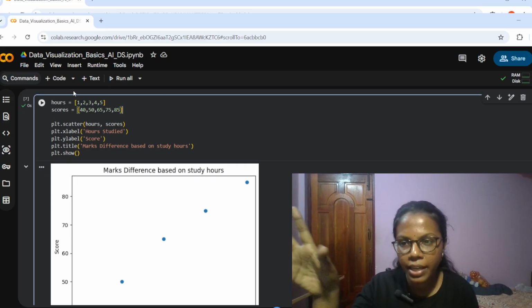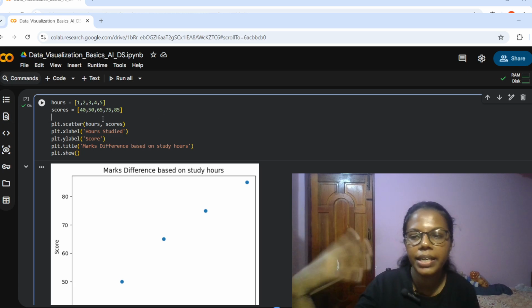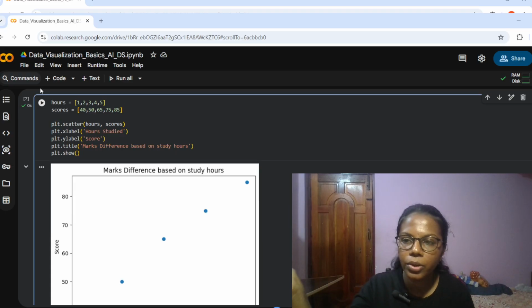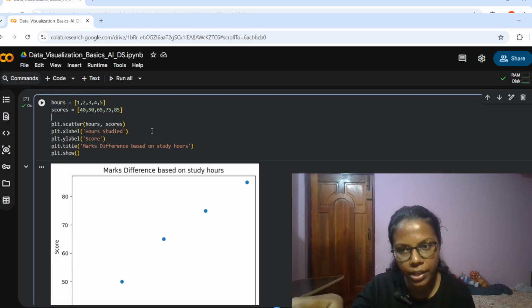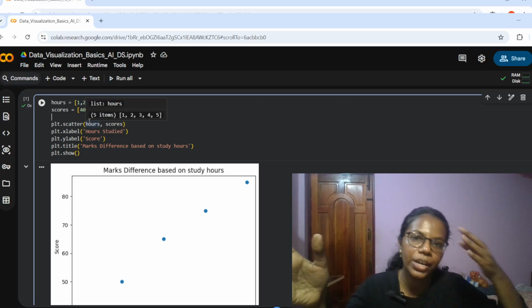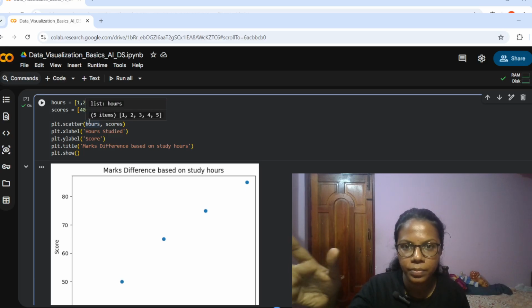So here I'm giving random 5 values for hours and 5 values for scores. Then I'm creating a scatter plot. For that, the syntax is plt.scatter. Then I'm going to call the column names, hours on x-axis and scores on y-axis. The first value I'm giving inside this plt.scatter will be taken for x-axis and another value is for y-axis.